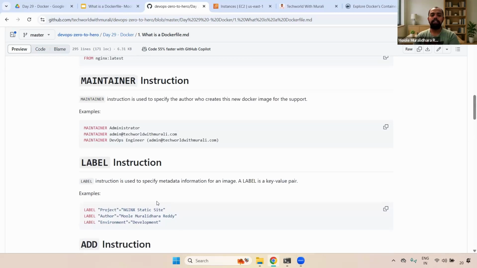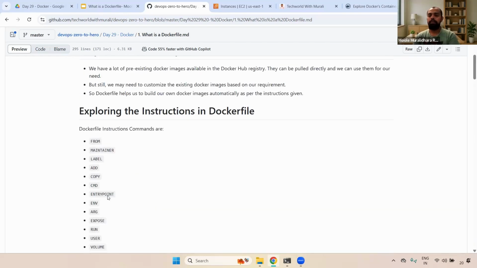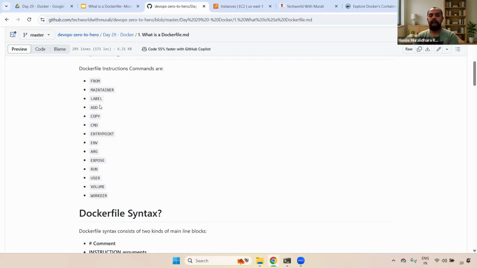So these are the instructions available. Again, I'm repeating, we have multiple instructions: MAINTAINER, LABEL, ADD, COPY, CMD, ENTRYPOINT, ENV, ARG, EXPOSE, RUN, USER, VOLUME, WORKDIR. And also we have the ONBUILD instruction as well. We won't use it much, just ignore that one. Okay, now you got the idea, right?